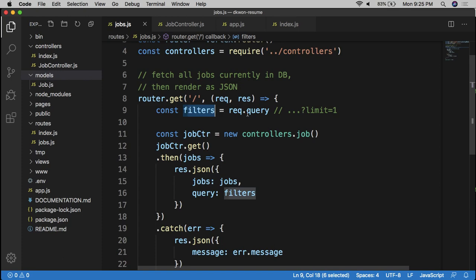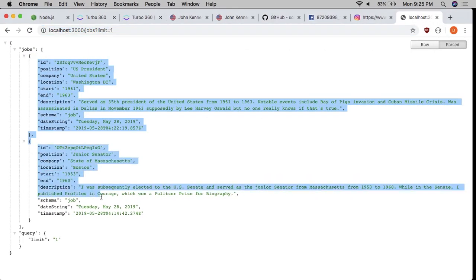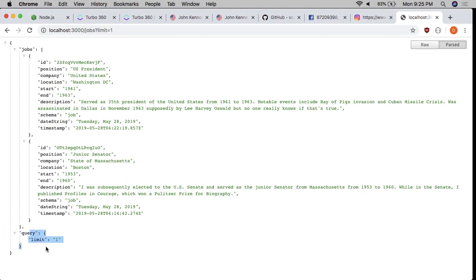So if I go back here and reload, I still get my jobs, but look at the query filter down here. You see it? That's the JSON object, limit 1, that's coming from here. Right, so if I put in 10, it's going to say limit 10. Right, I'm just passing it right back. That's all I'm doing. Right? As of now, it has no impact on the actual data payload. We're just sending it right back.